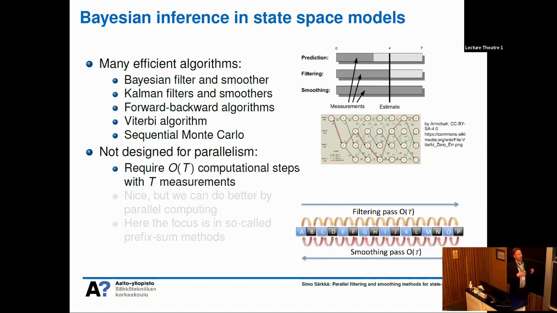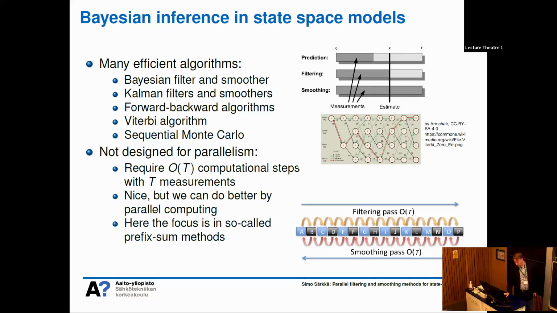There cannot be a lower number of steps on a classical single processor computer, but on a parallel computer you can have better algorithms. So you can have sublinear methods, in the sense that you don't just start from 1 and go to T, but process multiple things at the same time. So you can actually do better. And here the focus is indeed discussing this type of methods for state space models, or filtering and smoothing in them, and especially methods which are based on something called the prefix sum, or prefix sum computations based on associative scans.